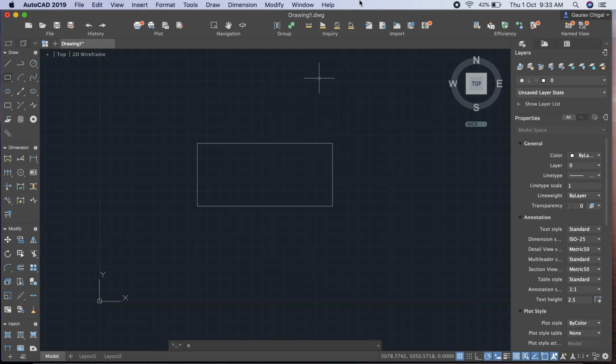So I just go to modify and select the offset option, or you can just write on your keyboard OFF. You can see highlighted offset, the blue color is the option, and just click enter here. Now you want to give the offset distance first. Now your command asks in this command toolbar whether you want through, erase, layer, or so. You want to just specify the offset distance first. So let us say the offset distance is 20. Now you have to press enter.